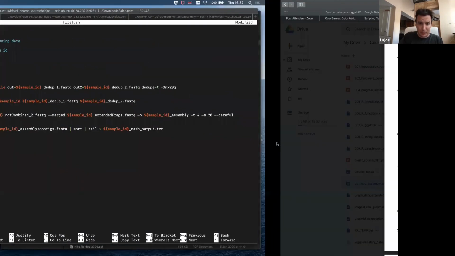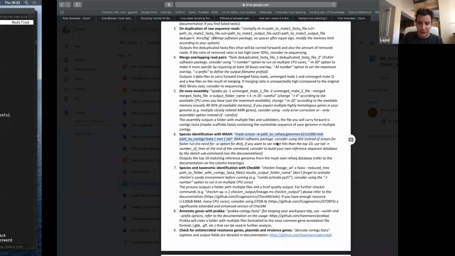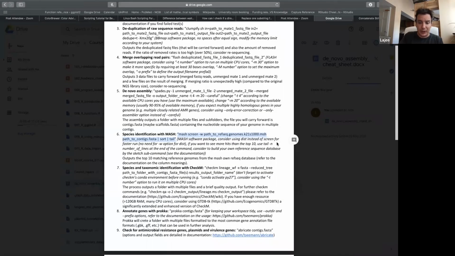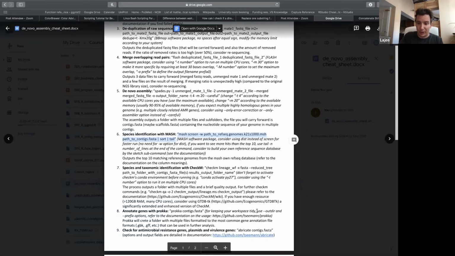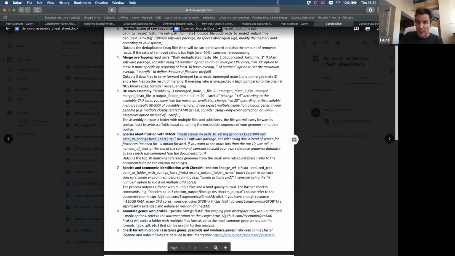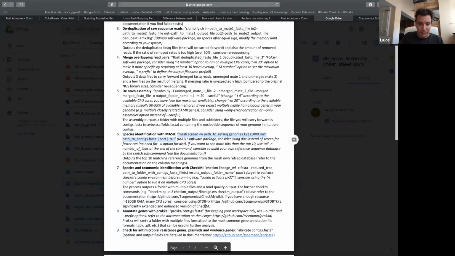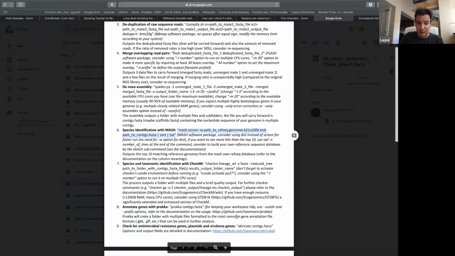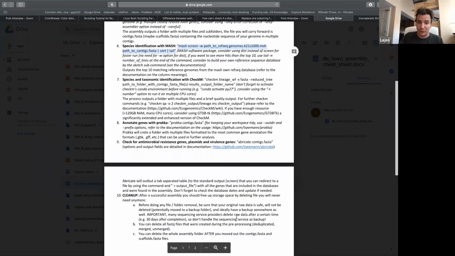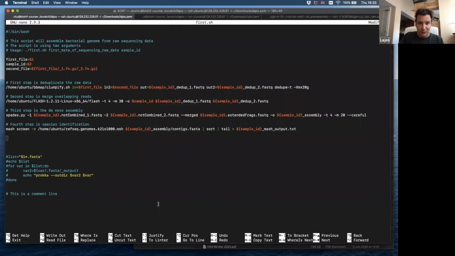And I will do the CheckM for you because that's a bit more tricky. But otherwise, you can do the Prokka, I think, easily from here. And you can also put in the ABRicate. And the most important thing will be the cleanup. So, okay, I will do the cleanup here.